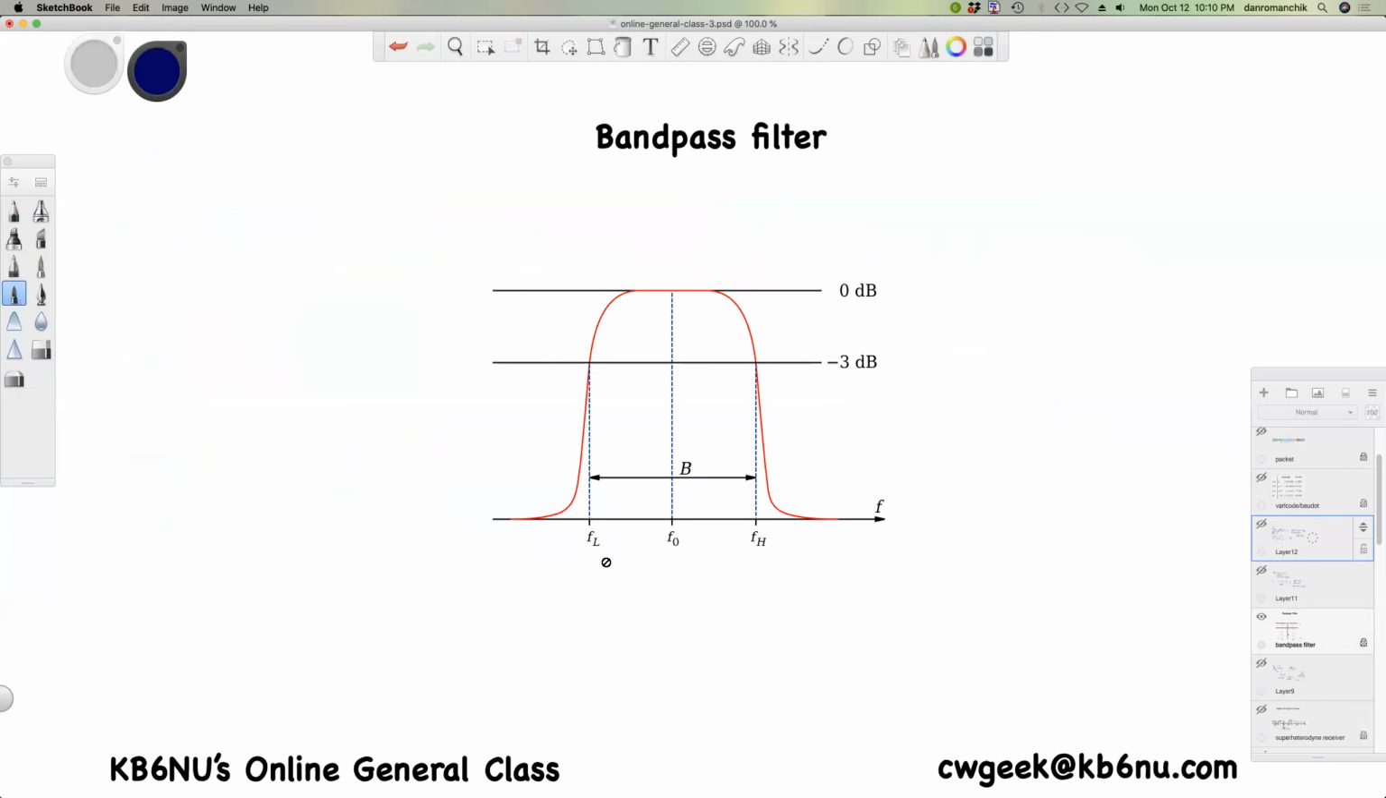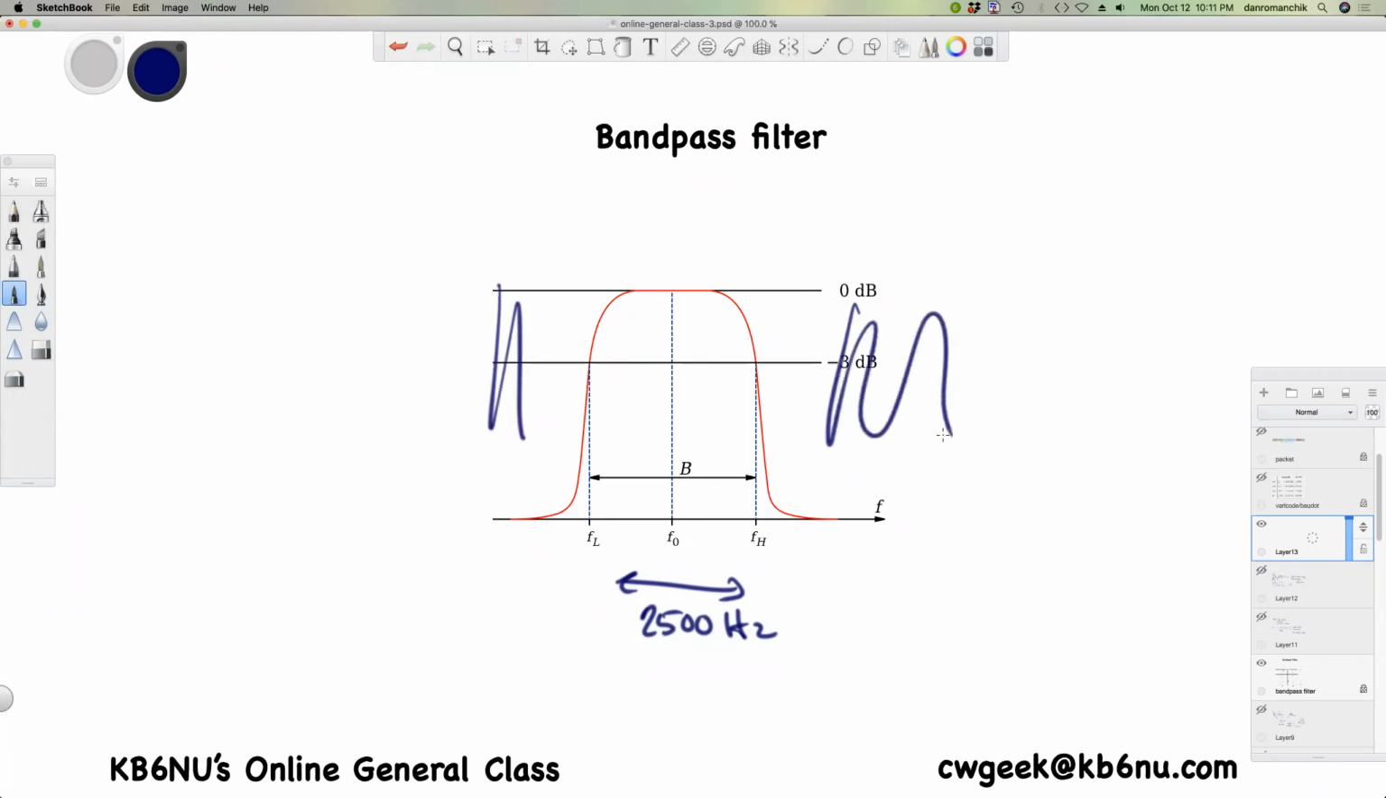So in the case of sideband, you want this to be like 2,500 hertz. And any noise that might be out here, you won't hear it on the output. So you're improving the signal to noise ratio. You're filtering out the noise and you're allowing in the signal, so that gives you a higher signal to noise ratio.